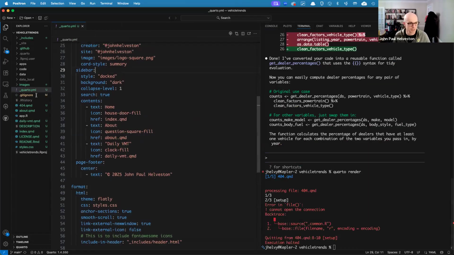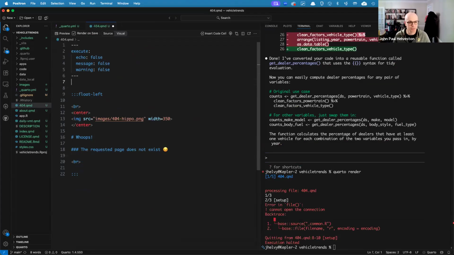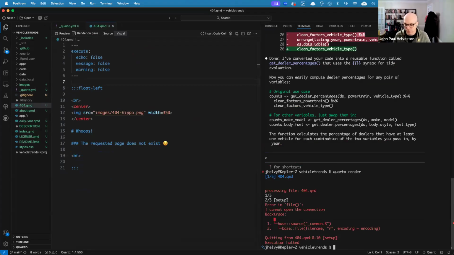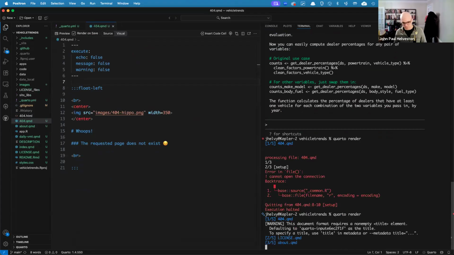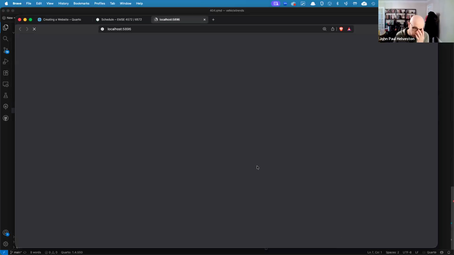The 404 page isn't happy, right off the bat. Oh, some sourcing is common, which doesn't exist. Okay, so let's try it again. The way this is working is each of these QMDs is a separate web page. It's going to render each one, and it's created it in this site. So here it is. Now I'm going to say Quarto preview, and I'm going to live preview the website.